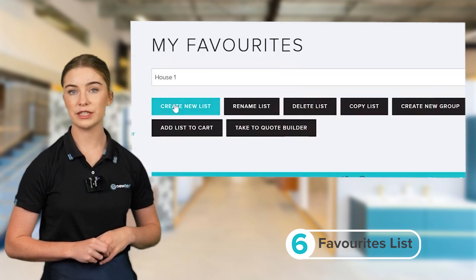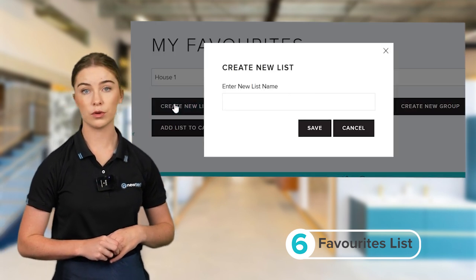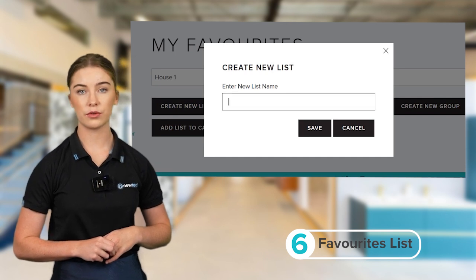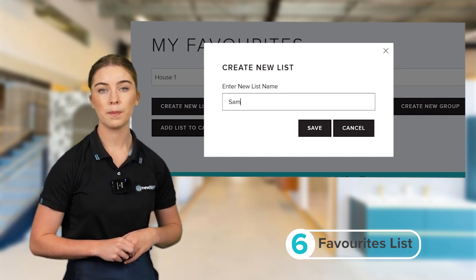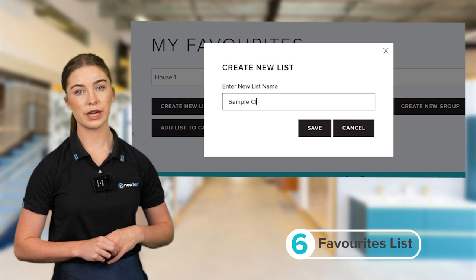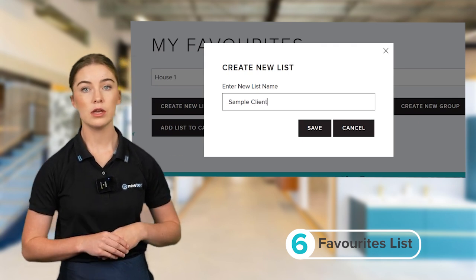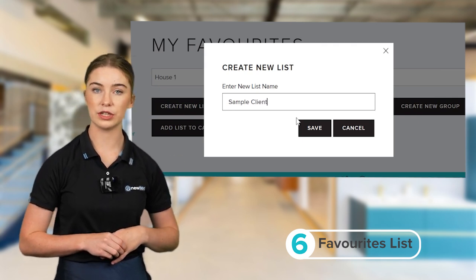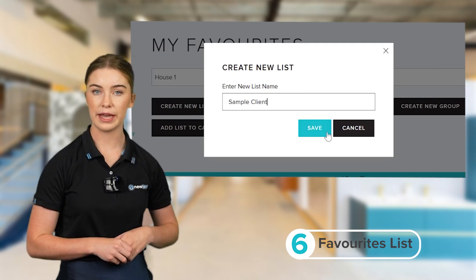If you want to create a new list, however, for a client or a room, you can click on the Create New List button below. For example, we are creating one here for Sample Client. So we type this into the List Name section, we hit Save, and we now have a new list.